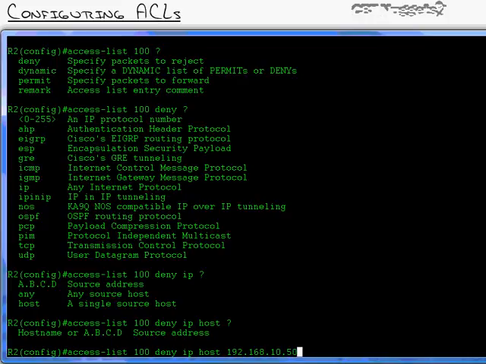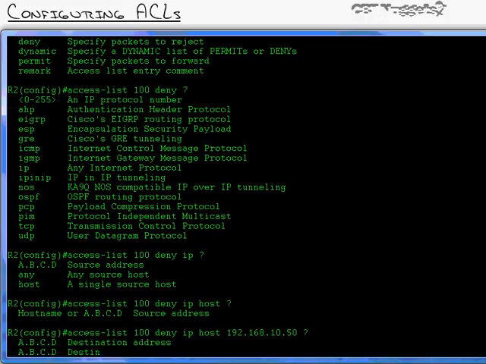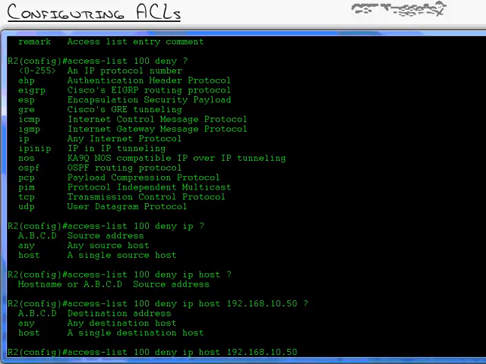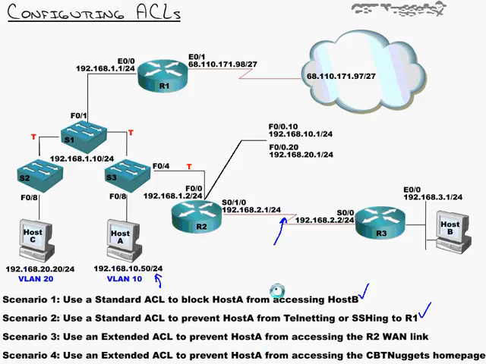So I'm going to say deny that host, 10.50. Then I'll hit the question mark. And it's saying from what destination? Well, let's take a look. It says the R2 WAN link. So I have two options here. I can either create one line and deny that host from that whole subnet, the 2.0 subnet, or I can put two lines in an access list and say deny from that host and deny from that host.